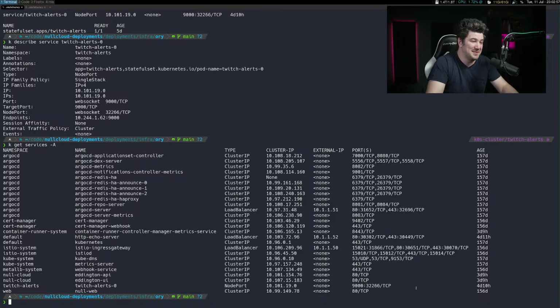I have a bunch of services and they are all working. A lot of these are cluster IP, but these are load balancers. So the Argo CD, we can actually open up Argo CD. It's pretty awesome.